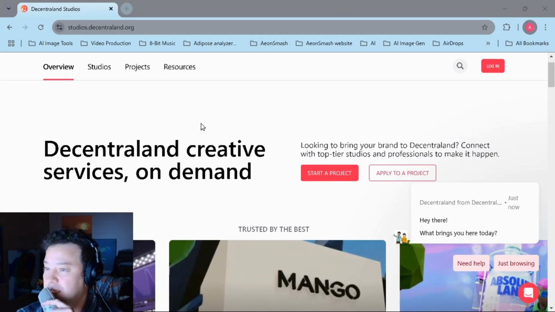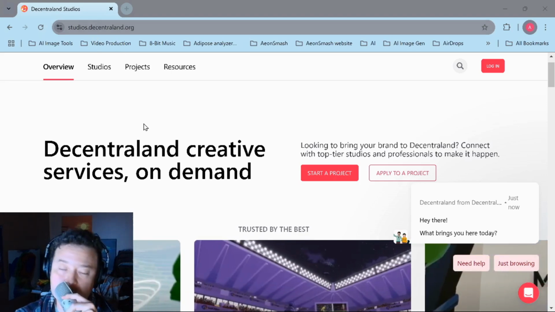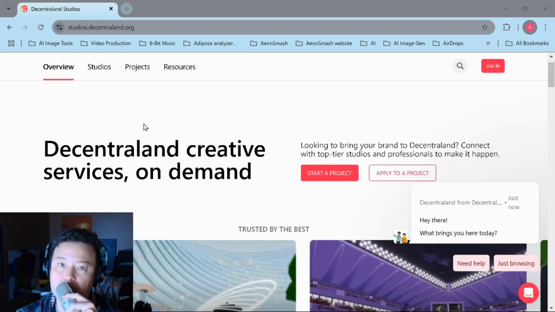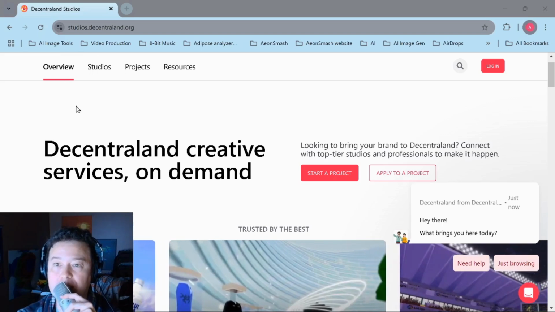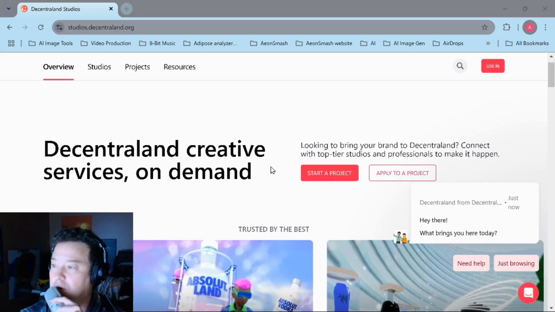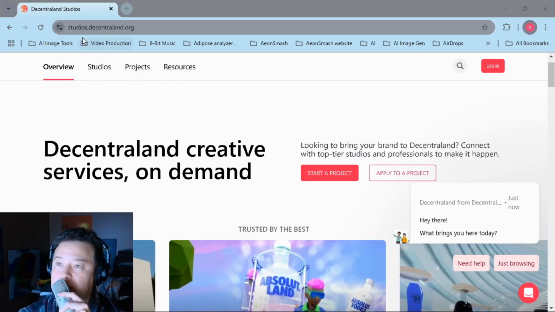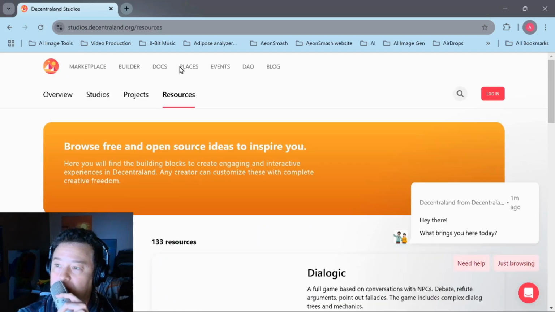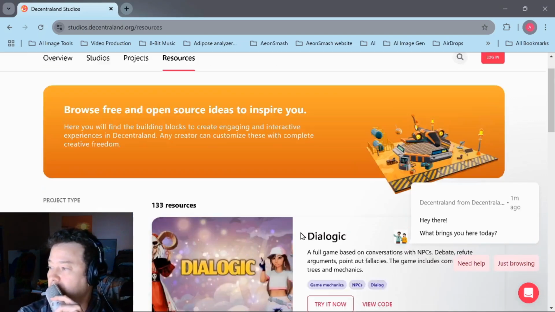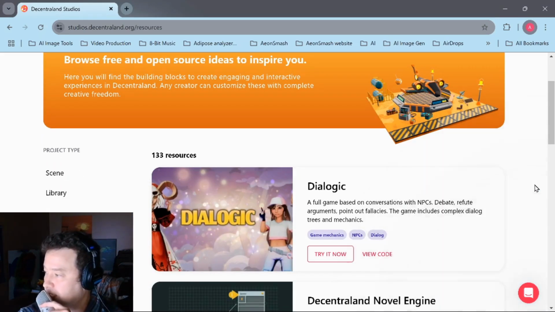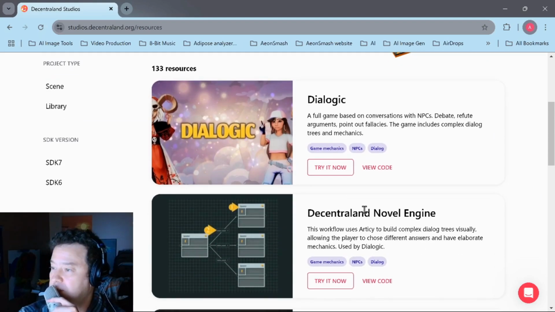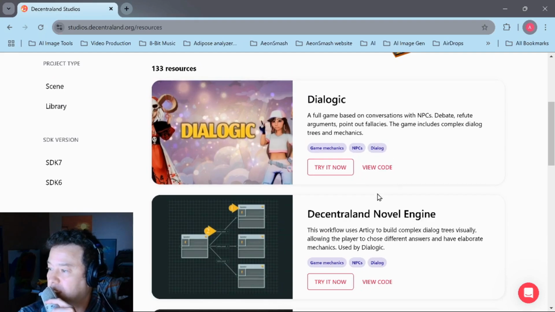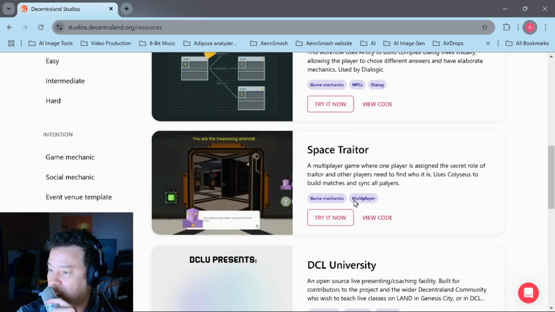So whenever you go to the Decentraland.org website, you'll see a Create tab. Hover over that, and then it'll show you a link for Decentraland Studios, and that's where we are here. So once you're here at studios.decentraland.org, click on Resources, and you will see all these different example scenes. This one's about dialogue, like all different kinds of things.